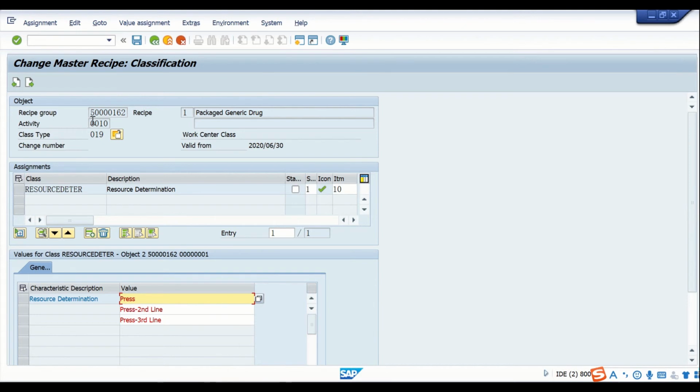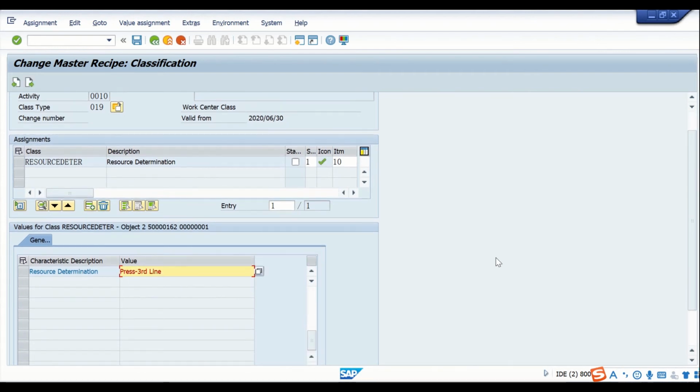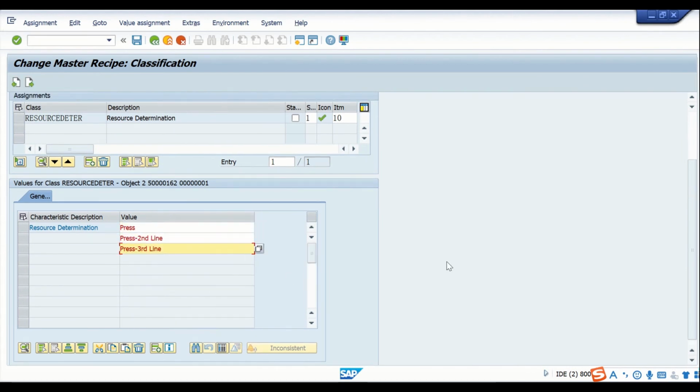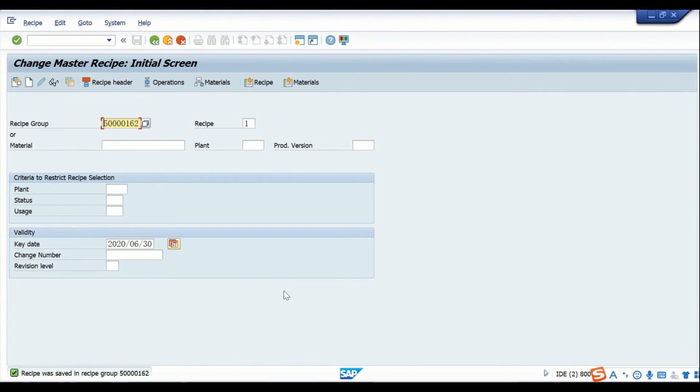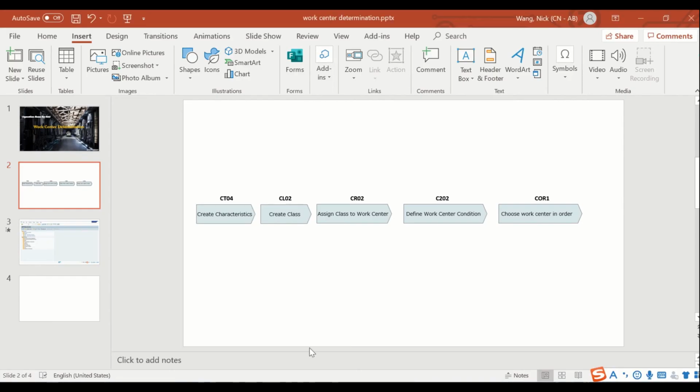Okay, on this screen, we need to input all the three options in the condition. For the default setting, there's only one work center in the list. So we need to find the add button, and then add another two options. Okay, now we save the recipe. Okay, all the setup are done, and next we choose the work center when we create the process order.